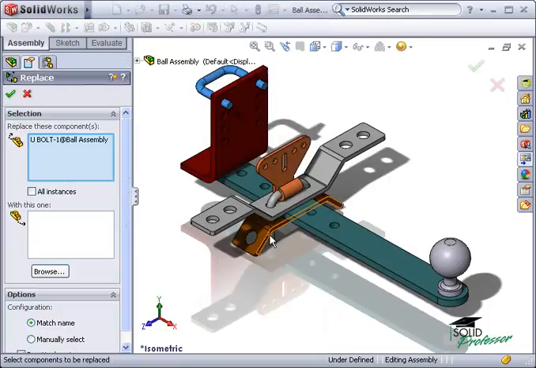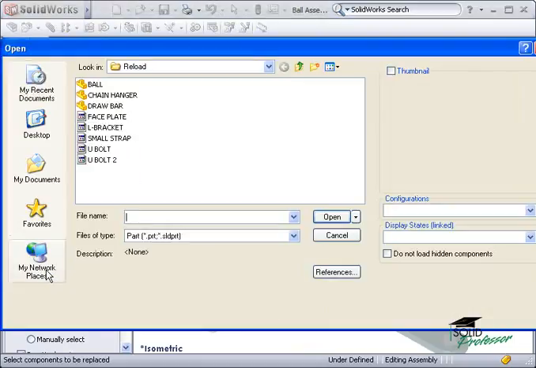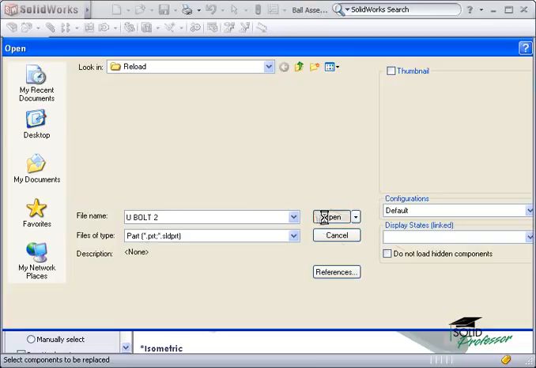You'll notice there's an option to replace all instances. I'm only interested in replacing one instance, so I'll clear this option. Next, I'll click the Browse button and select the component called U-Bolt 2. This is the component I'd like to use instead of the original U-Bolt.